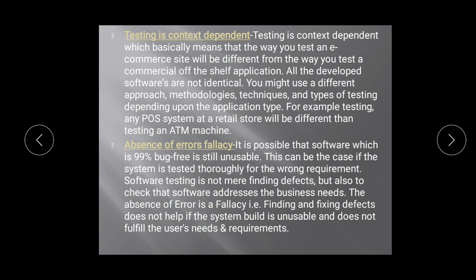How? Software testing is not mere finding defects. It's not only a process of finding the defects, but also checking that the software addresses the business needs. Whatever the needs and requirements of the customers, whether they are fulfilled or not is also one task which needs to be completed when we talk about software testing.